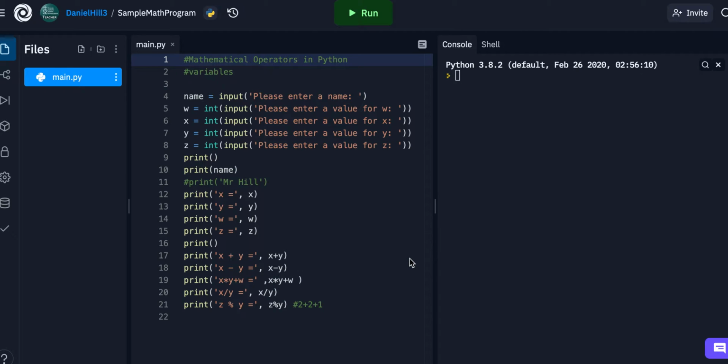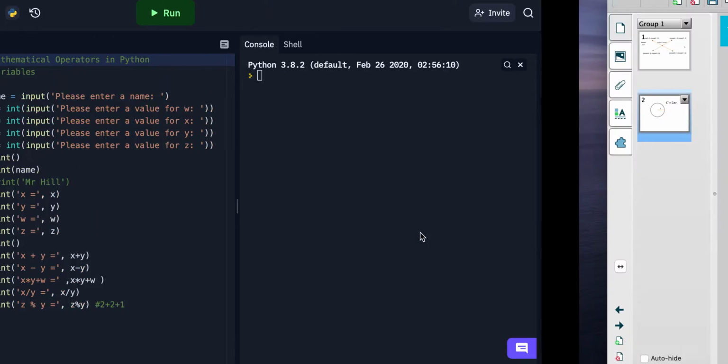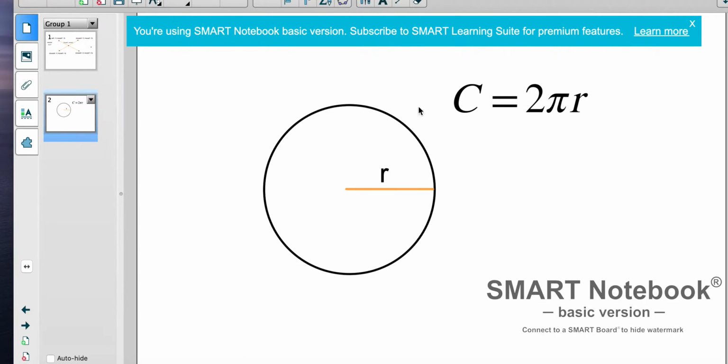Hello again, and I just want to finish up this little set of playlists with a real connection to some of the stuff that you might be used to seeing in mathematics. We're going to use this example of calculating circumference, but really this could be applied to any formula that you're used to seeing. So right now we have the circumference is equal to 2 times pi times the radius, and we have a nice little diagram here.